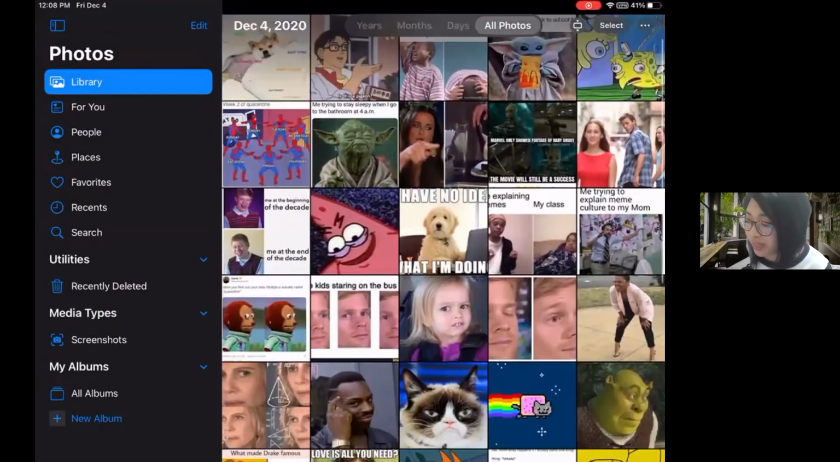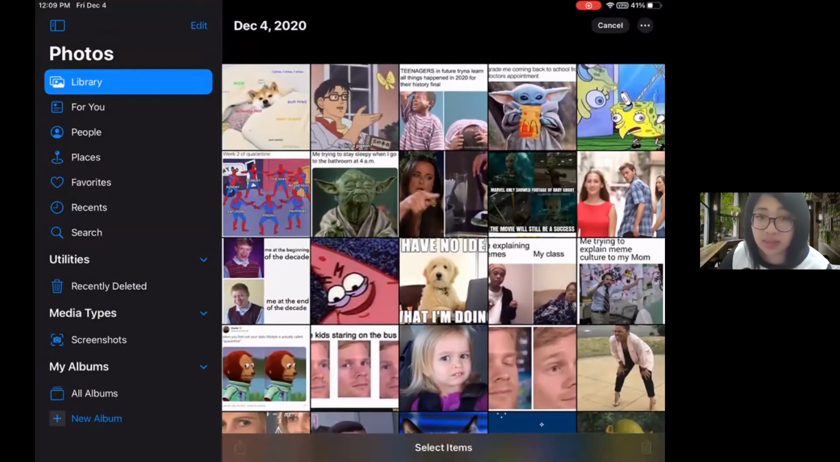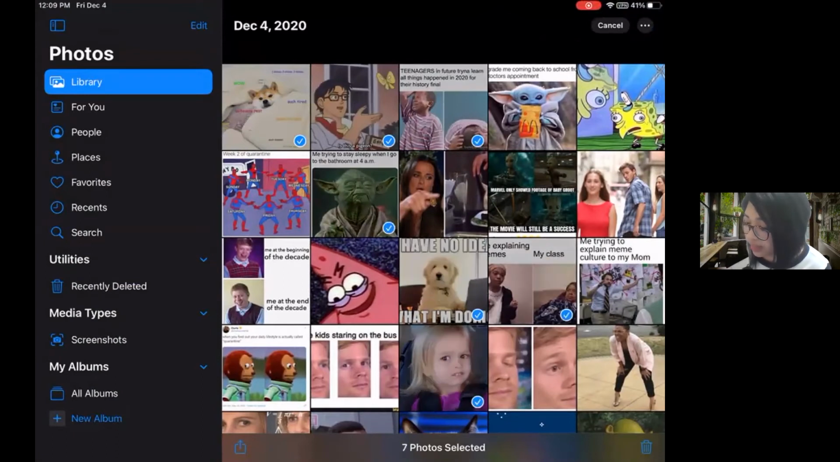So I have all these memes on my iPad that I want to delete. To bulk delete photos, in the top right-hand corner of my iPad, I have the select button where it will allow me to tap on a photo to put a check mark on it. So the first photo in my roll, I have a check mark next to, second photo, third. I can tap on as many photos and videos as I need to delete those items.